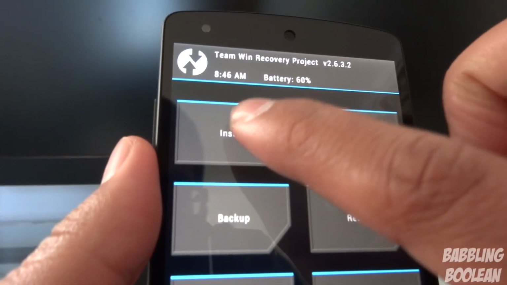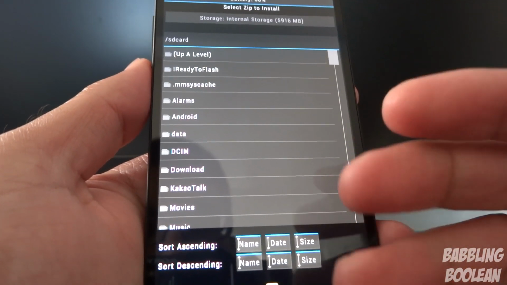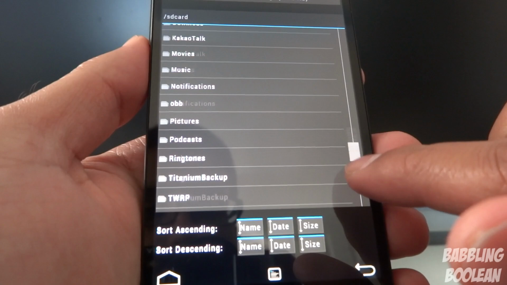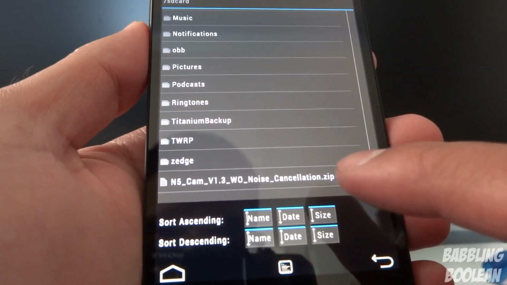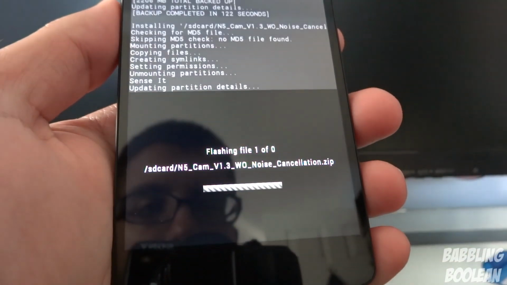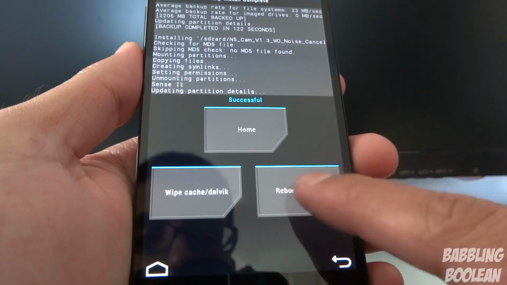So what I'm gonna do is hit install. And you can see your internal memory directory. This is the root directory, so you need to go all the way down, look for your zip file. Here it is for me at the bottom. Tap it, swipe to confirm flash. It's flashed, it says successful, and what you do now is just simply hit reboot system. And that's pretty much it, it's done.